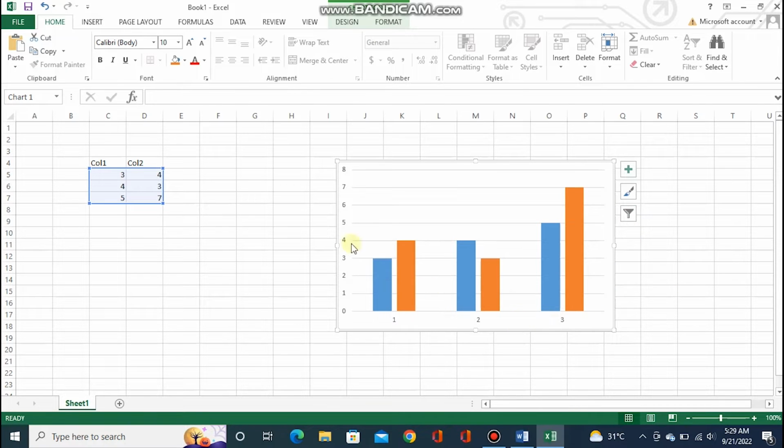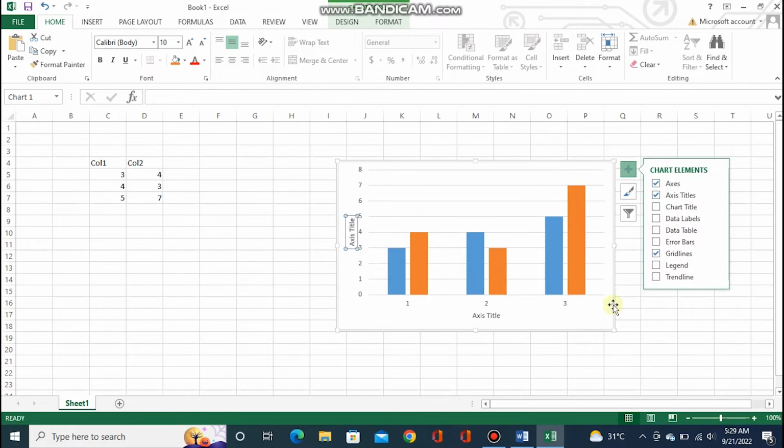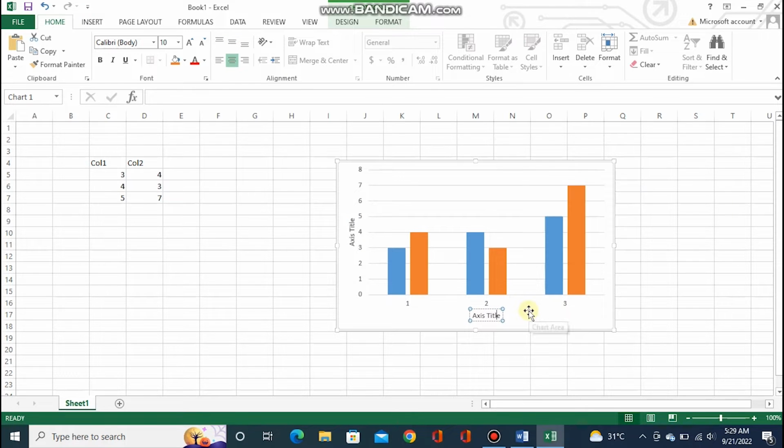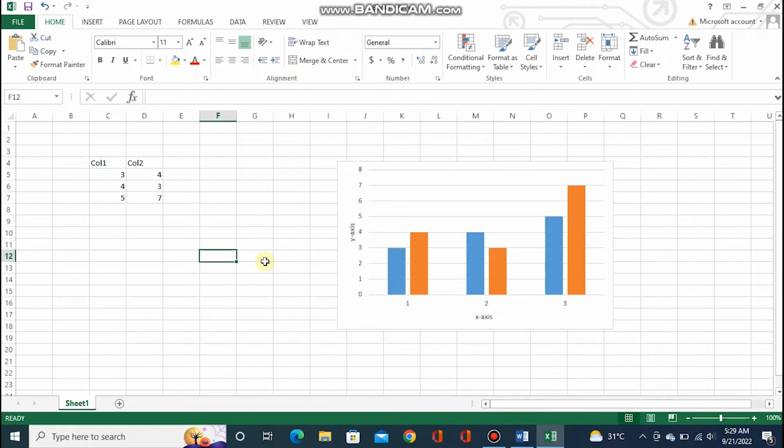If you want to give names to the x-axis and y-axis, just select this plus sign, then Axis Title. For example, I will write x-axis here, and this one will be y-axis. You can also change the writing style and the size of this text. So this is our column chart.